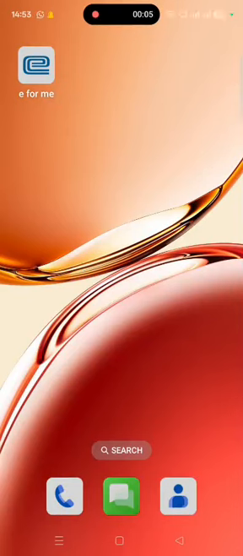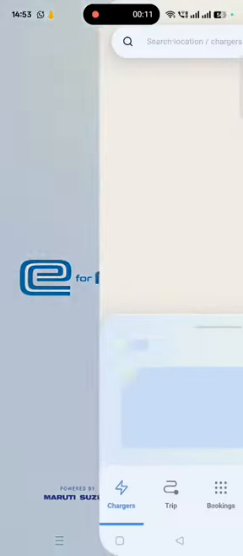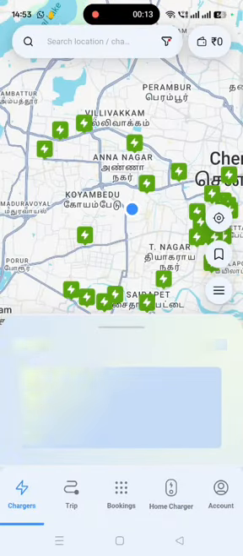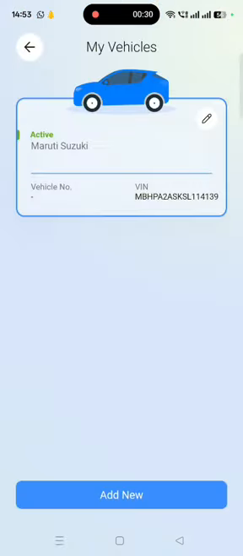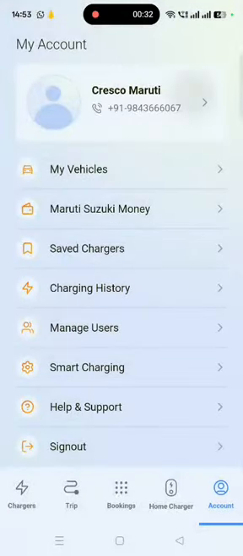Today we are here to explore the e4me application in detail. So tap on the e4me application to access it. After installation, log into the account. As I have already accessed it, this access can be done only with the registered number for the e.Vitara purchased. All right. So once after login, you can find the mobile number.